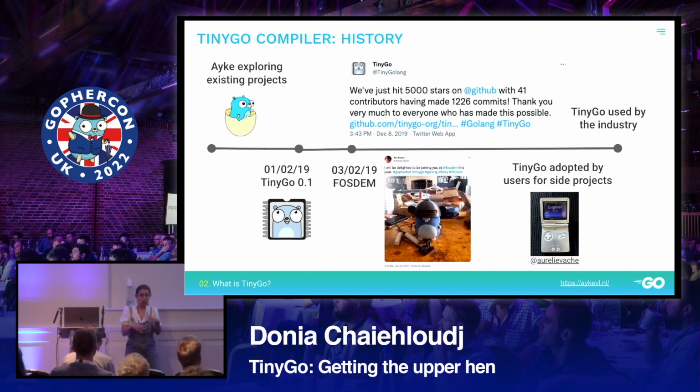So he decided to explore other projects that were doing some stuff in Go, but they did not satisfy exactly his requirements. So he decided to write a new compiler for Go. That's why on the 1st of February 2019, the first version of TinyGo was released. And 3 days later, Ron Evans, one of the main contributors of TinyGo, presented it at the FOSDEM conference. At the end of this year, TinyGo had so many stars, contributors, and commits. It was the beginning of a rising project.